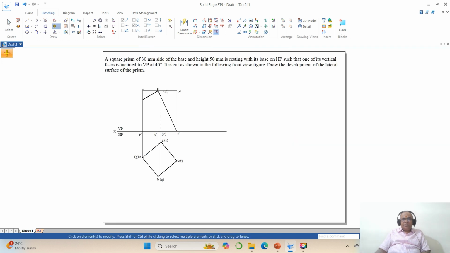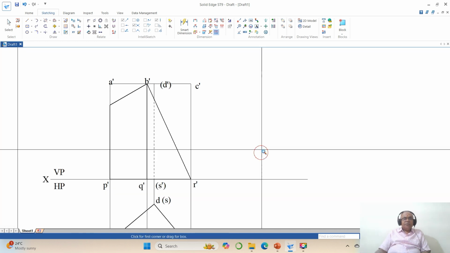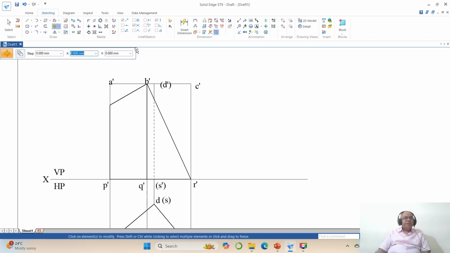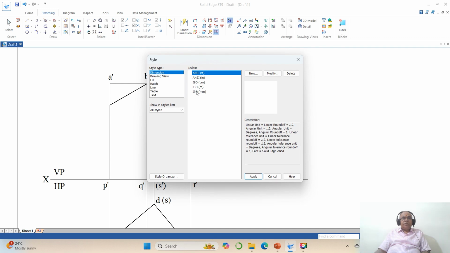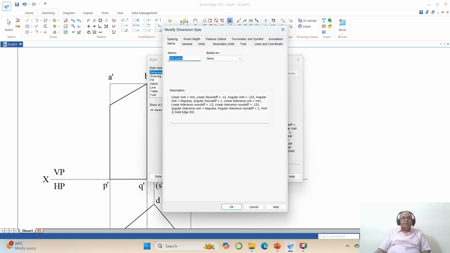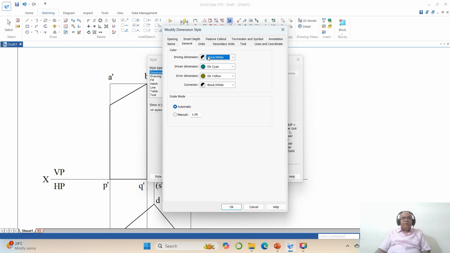Similarly, you make it onto the top side. Go to move, take A dash and keep it here, then B dash, then D dash in bracket, then C dash in bracket. Then go to dimensioning styles, come down to ISO, click on modify, go to general, and make everything black.